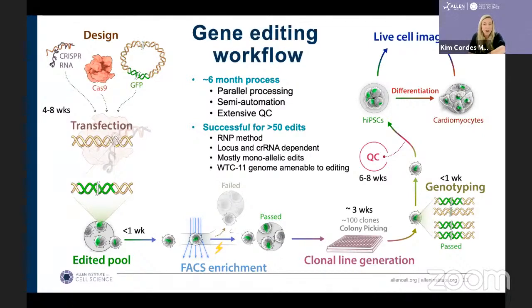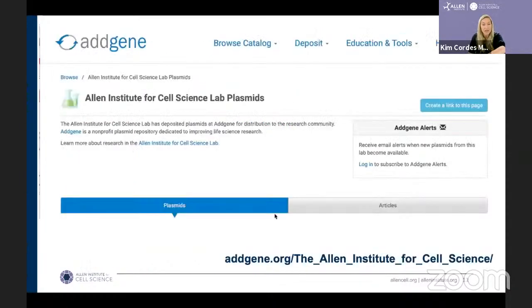Now, we deposit our donor plasmids that contain the GFP at Addgene. And so here, I'm just showing the web page of Addgene. We have an Allen Institute page that has the catalog of plasmids that we have deposited there. So let me just play this real quick.